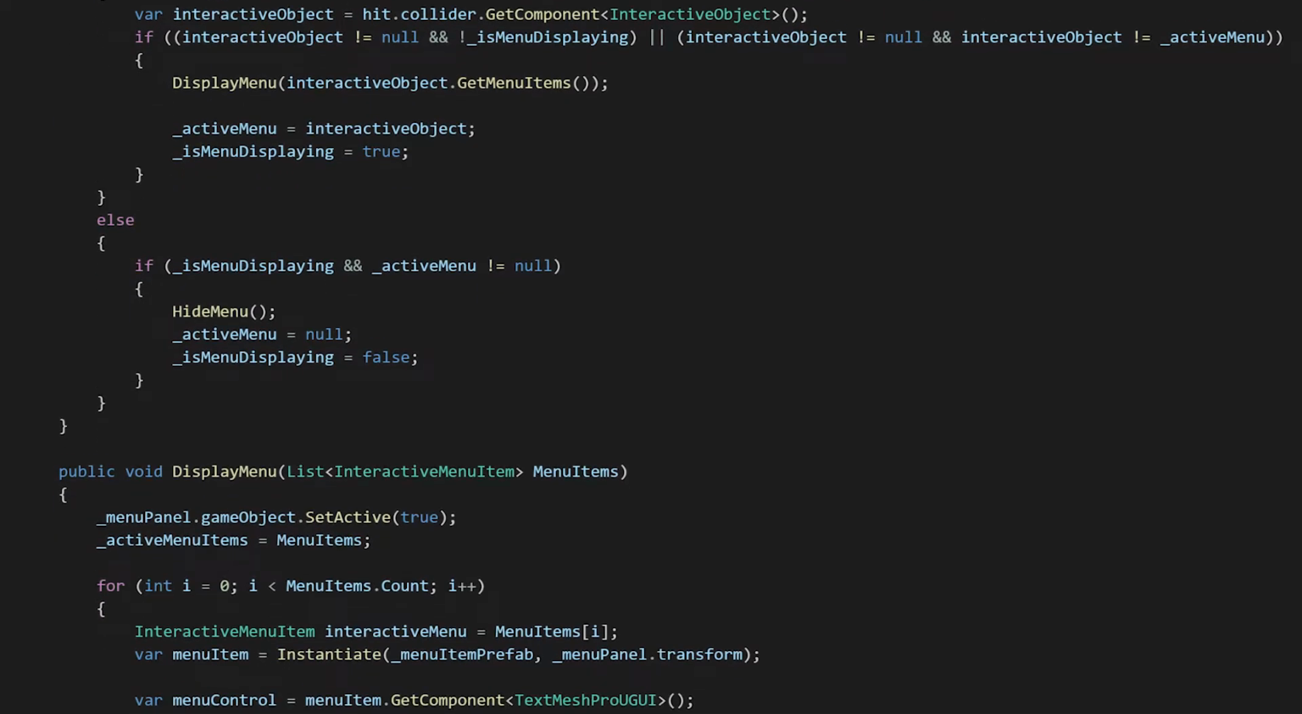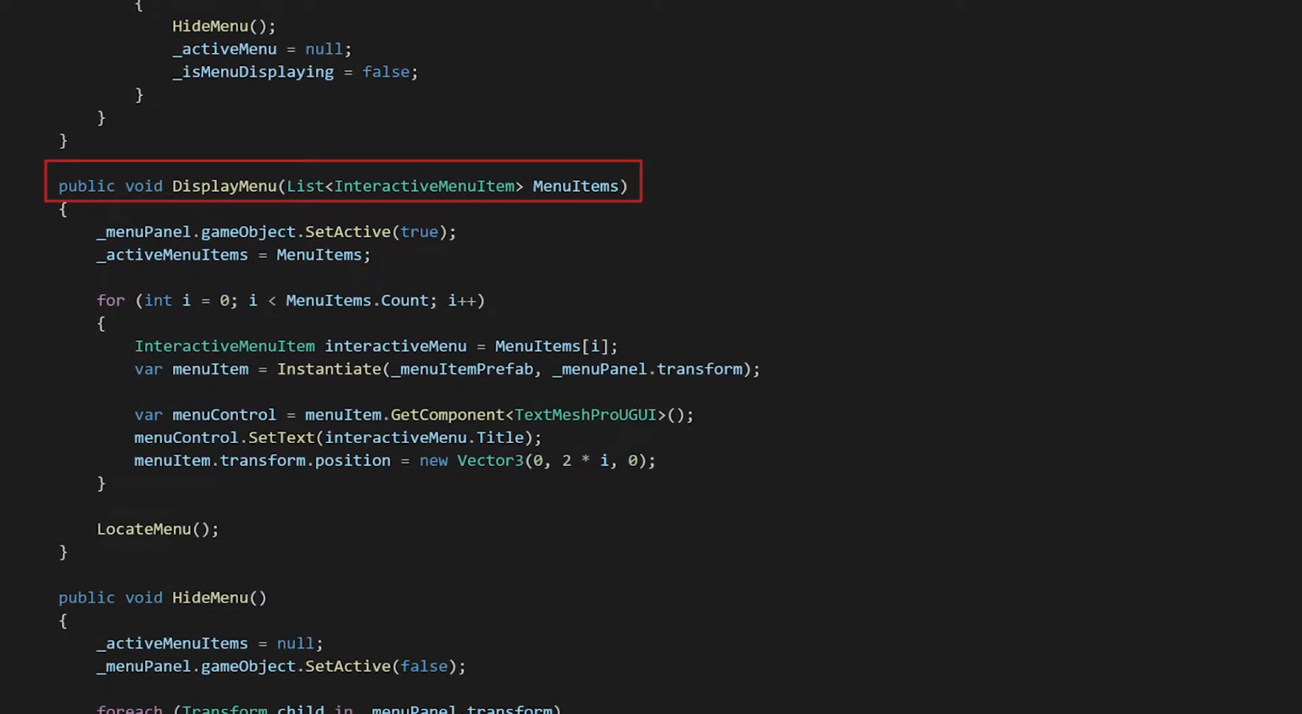We continue with the display menu method. This method accepts one parameter, which is the list of the menu items. Firstly, we are setting the menu panel interface visible, and after that, we are setting active menu items from the menu items which we are receiving as a parameter.